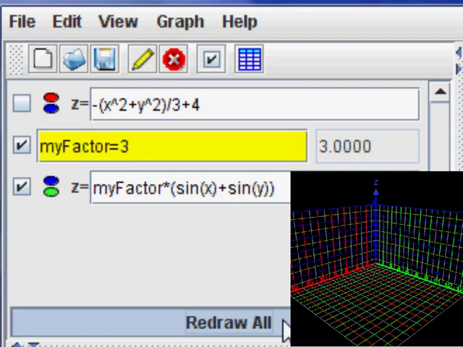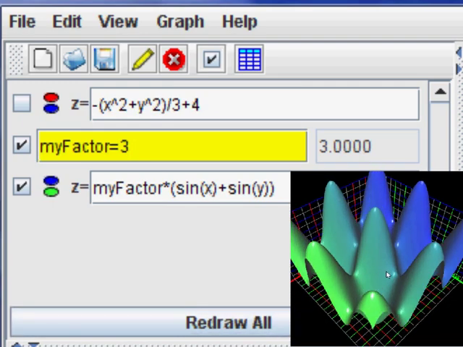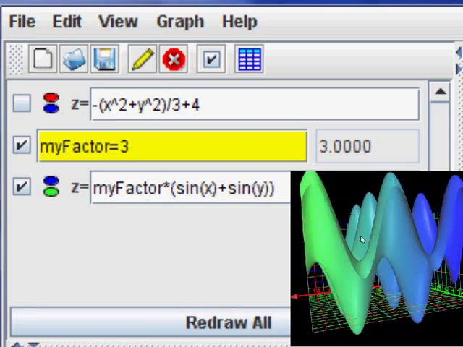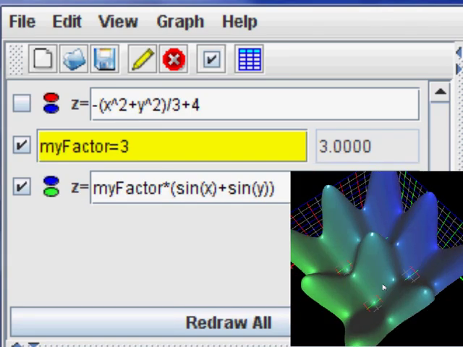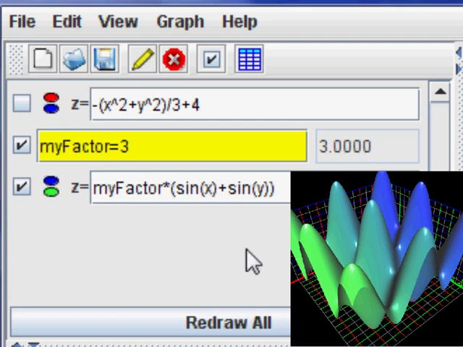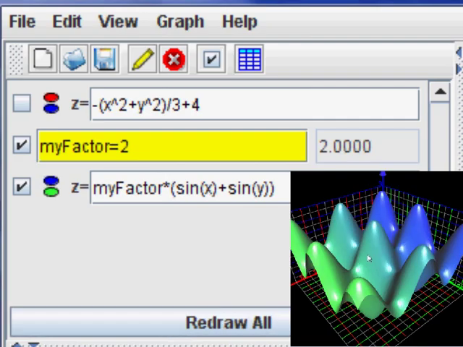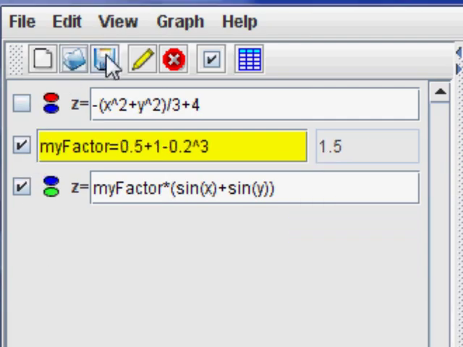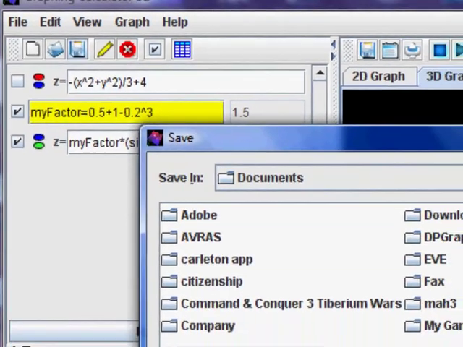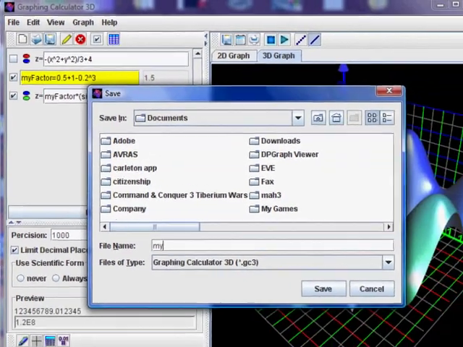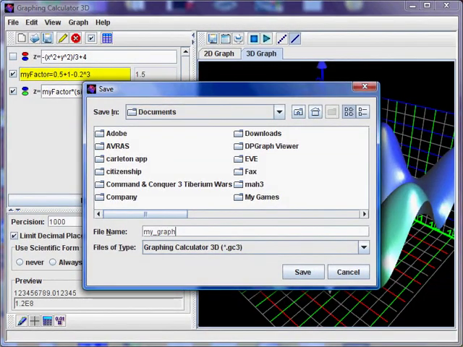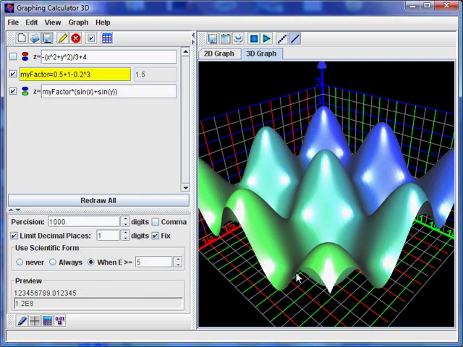As you click on redraw all, you'll see that the equation is redrawn, but this time with a factor of 3. If you change my factor to 2 and click on redraw all, then you'll see that the third equation is now plotted differently. Once you're done, you can save your work so that later on you can open the work and continue working on the same project.